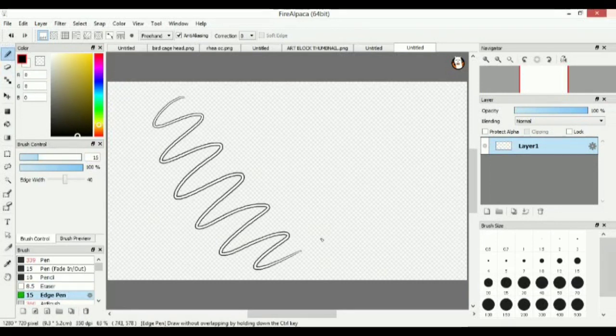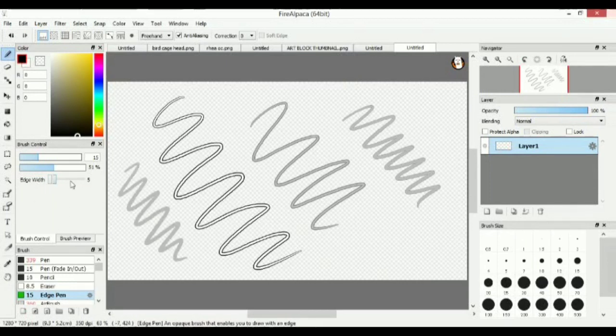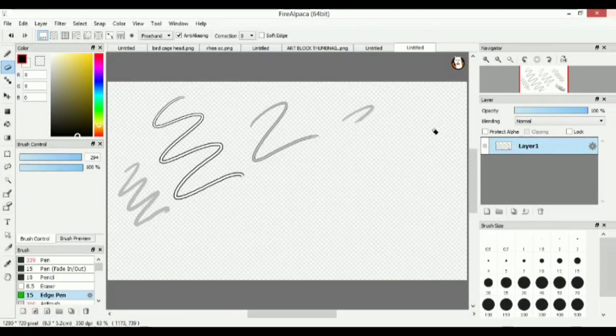But the edge pen, it's a bit odd. I don't know anyone who uses this. I don't really know what its purpose is. I honestly don't know. I'm just trying it out, trying all the different opacities and sizes, and I don't think I'll be using it in a video anytime soon.